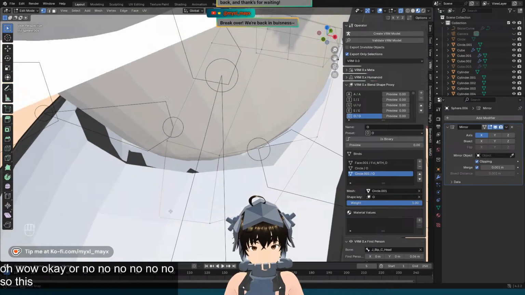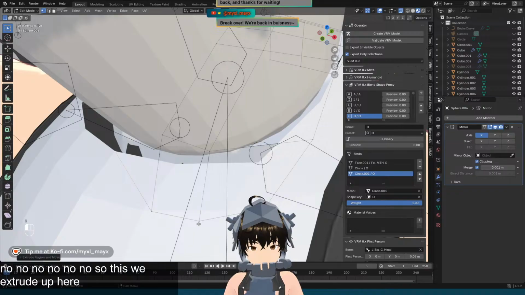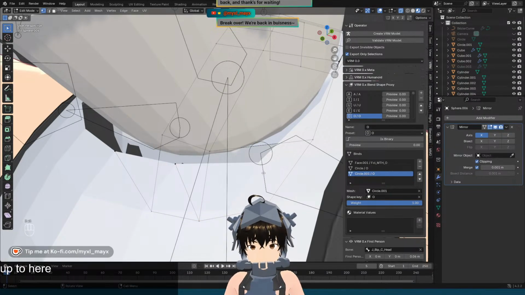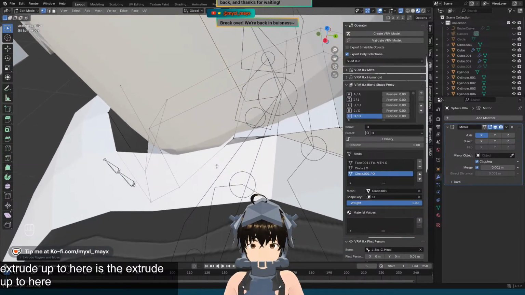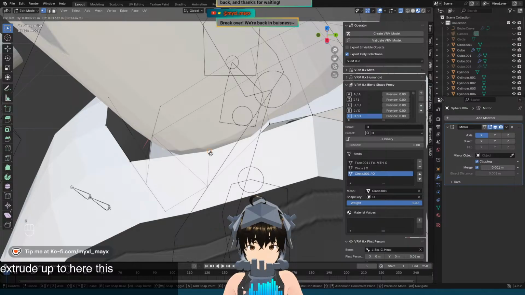Or no. Hold on. So this, we extrude up to here. This we extrude up to here. This we extrude up to here. This we extrude up to here.